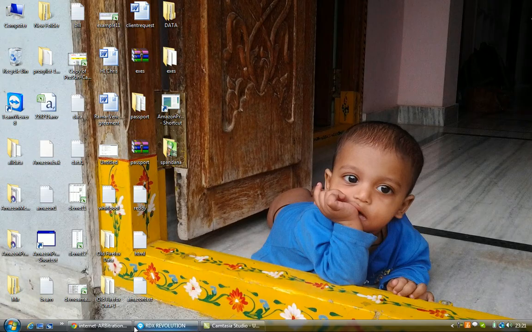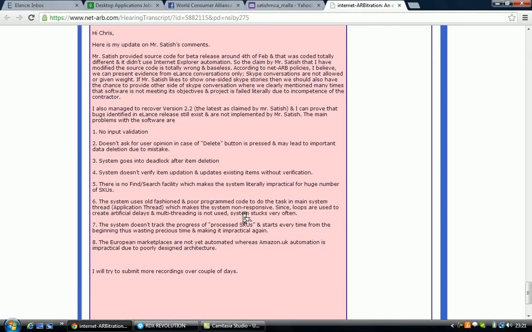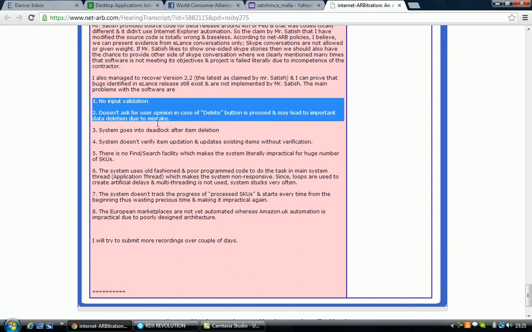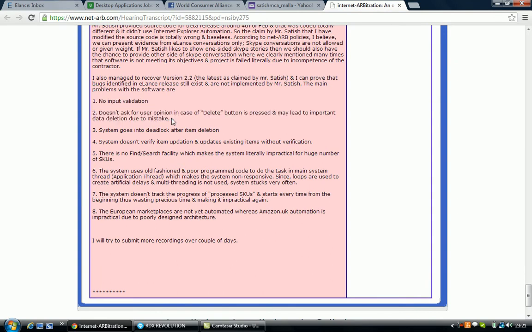I got a message today regarding this, and I'm going to explain it to you. He stated these words: there is no input validation, it doesn't ask for confirmation on the delete option, and whenever I delete a product, it goes into a deadlock situation and it is not verifying the existing item. I have already implemented all these parts, whatever he stated.